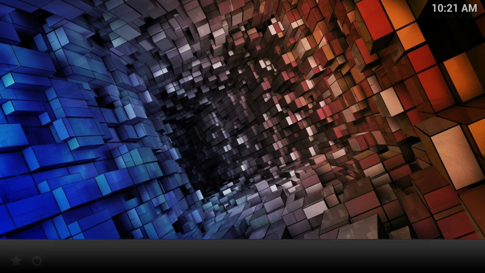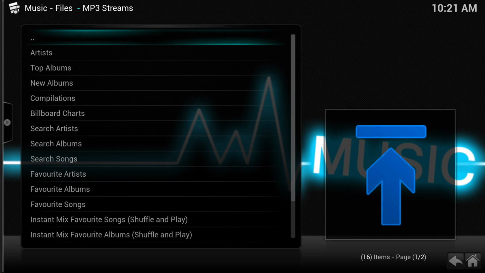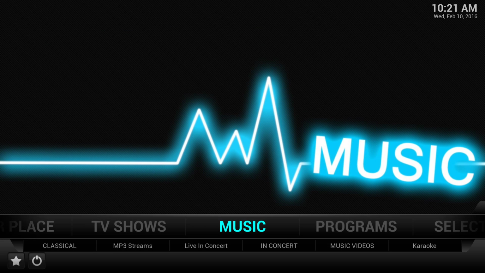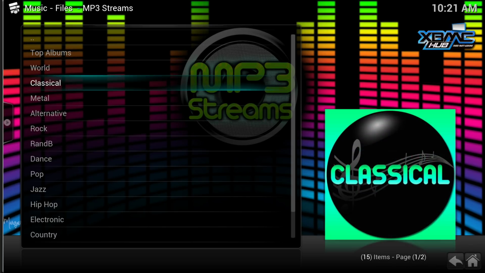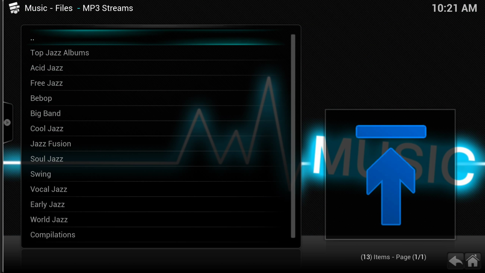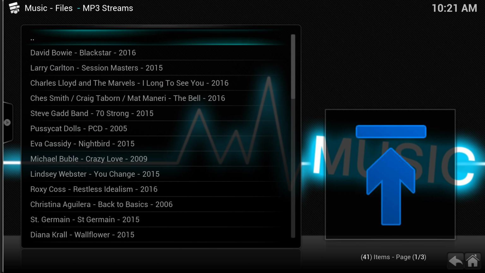And we can see that jazz has shown up at the bottom here. So we're going to exit back out of here. I love using MP3 streams. I think it's really, really handy. So in the music add-ons, MP3 streams, I'm going to go to albums, top albums. And you can see there's jazz down here. If I click on jazz, that will bring up acid jazz, free jazz, all the way down. If you look at the top jazz albums and I click on there, it's going to bring up albums.